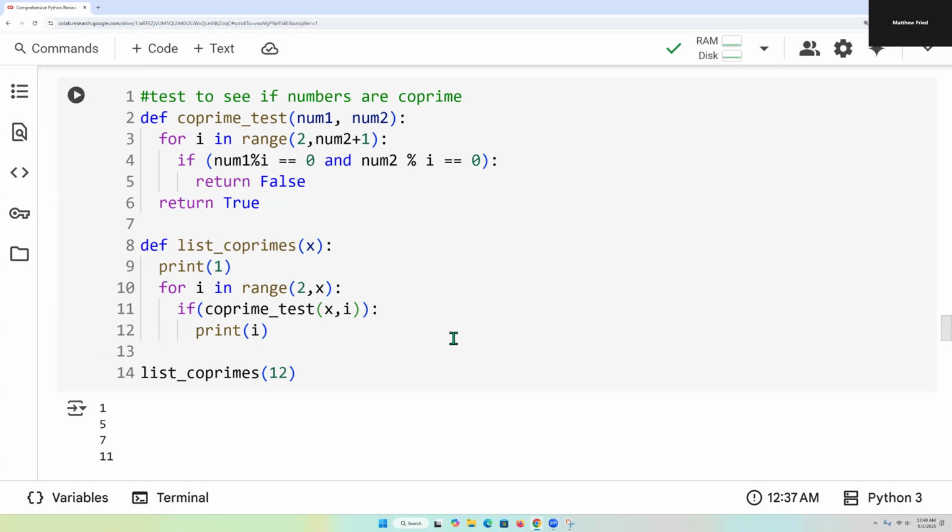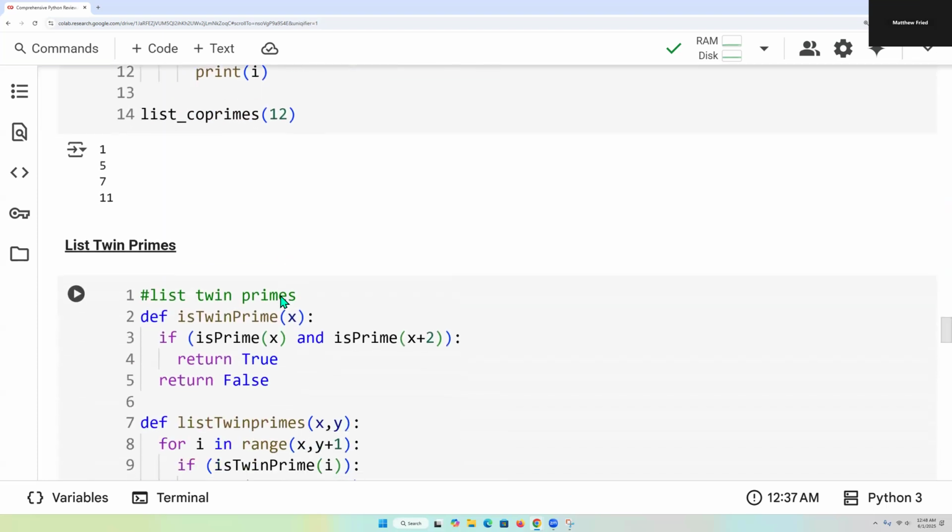And if it shares anything, including 5, then it will return false. If it doesn't share anything, it's going to return true. And if it's true, then it will print it, because it's going to return false if it shares anything, and true otherwise. So if it went through all of them, then they are coprime, and then we're going to return true, and then we'll print it. So that's that.